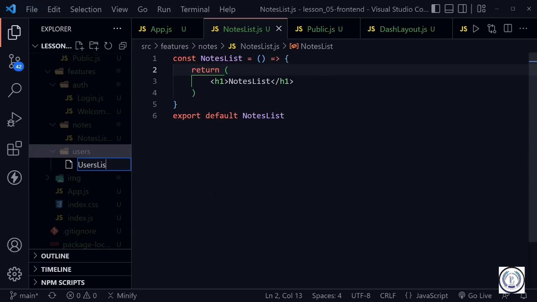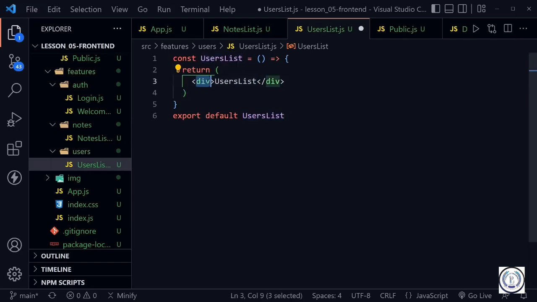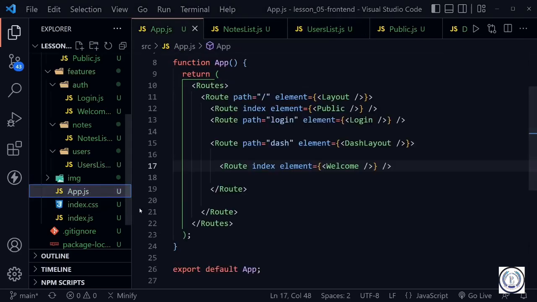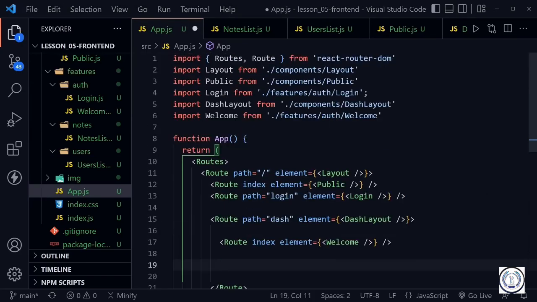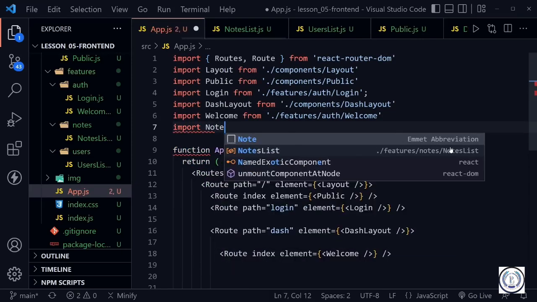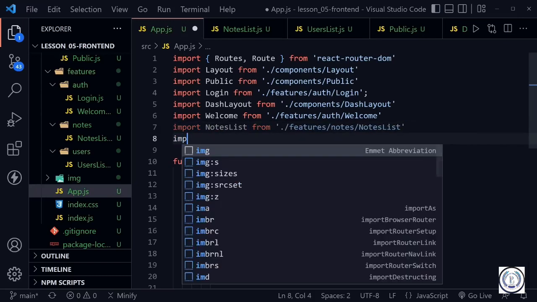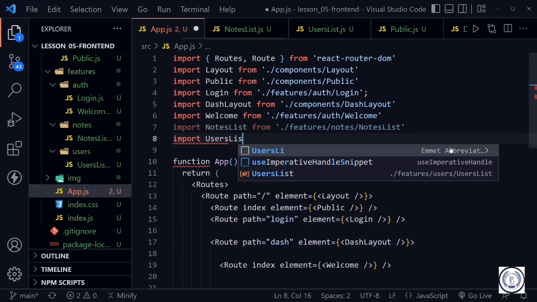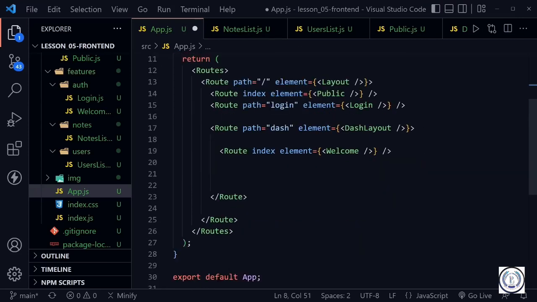We'll have UsersList.js, RAFCE for that functional component, and we'll once again change the div to an H1 and save. And now if we go back to App.js, we can finish out the hierarchy of our application. So here, we're going to have another route, but I guess we need to import these first as well. So let's go ahead and import in our NotesList from features/notes/NotesList, and then we'll do the same for UsersList, and that's from features/users/UsersList. And then we can set up the routing here.